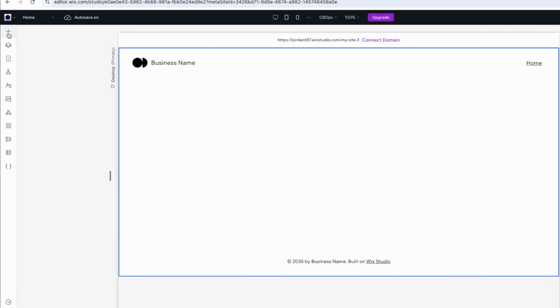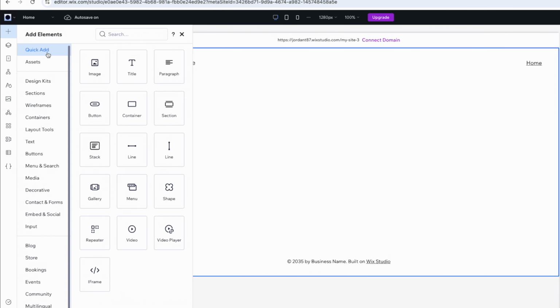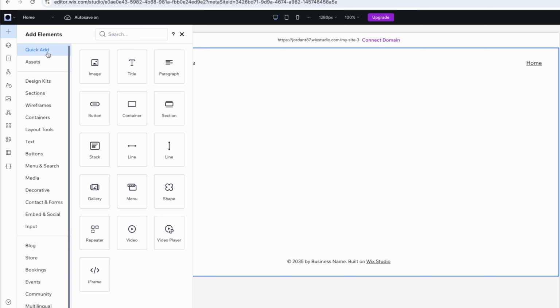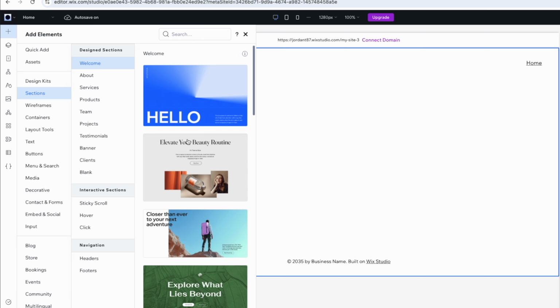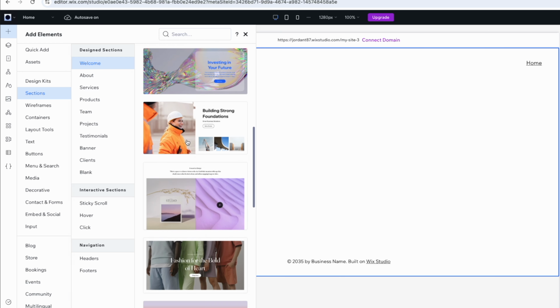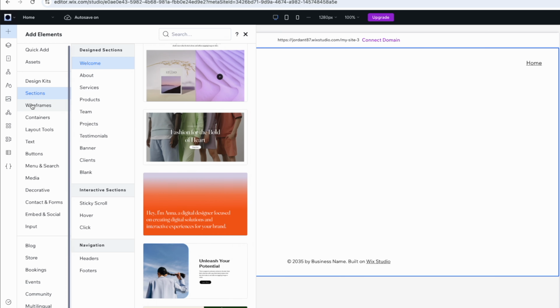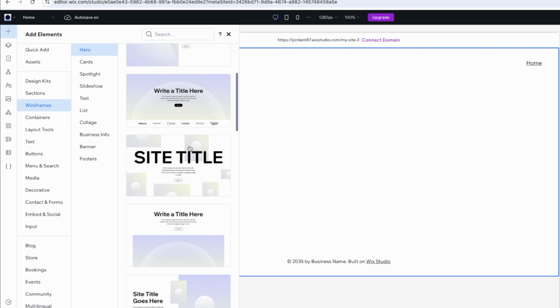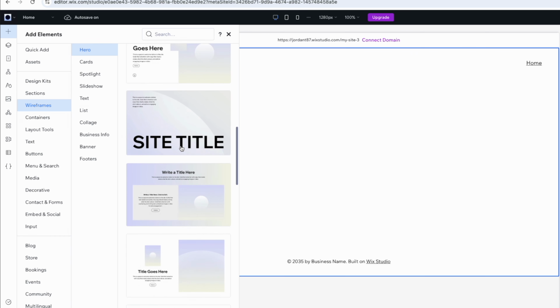Next, in our left-hand panel, this is where we find all the tools to design our site. In this course, we're going to build our sections out from scratch so we fully understand how to use the editor. So for this, we can just start with Quick Add from the Add panel and add things like images or buttons or text. For future sites, if you're wanting some inspiration or starting points, you can go to the sections or wireframes that are fully responsive and great for all kinds of pages on your site.